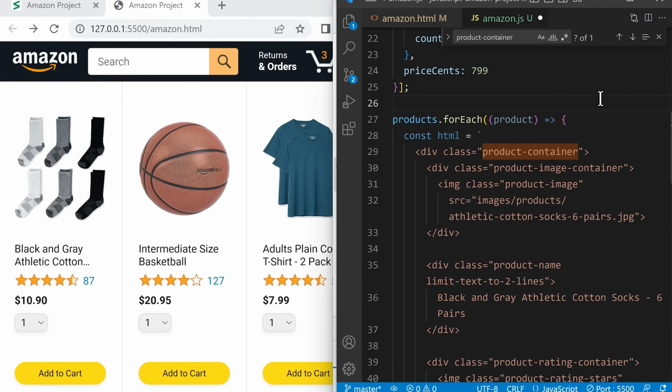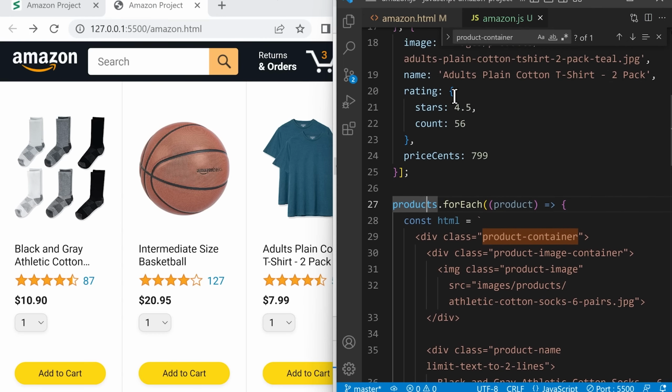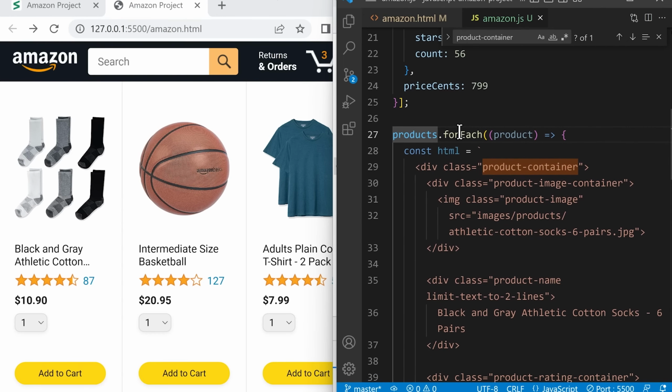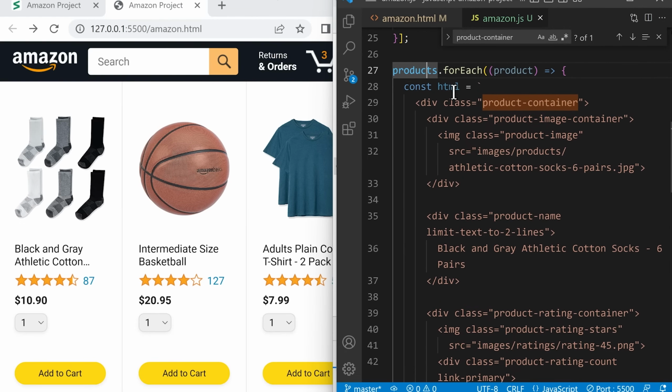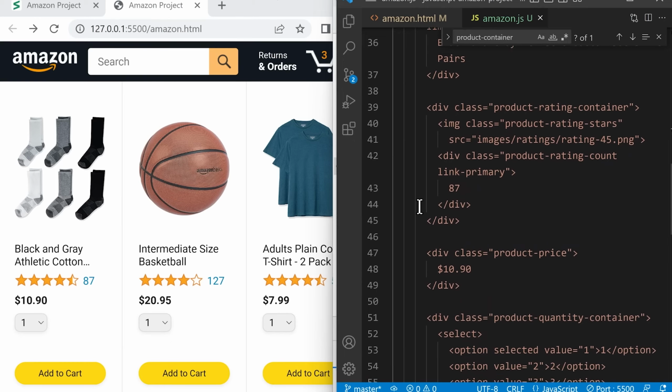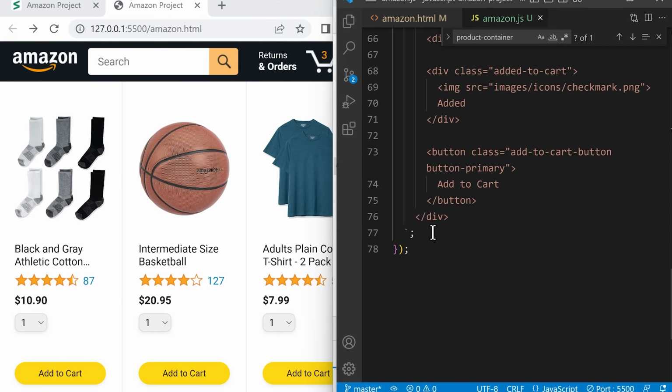And let's save. So now we're basically looping through the array of products, and for each product, we're creating all of the HTML that we had before. So we're generating this HTML using JavaScript. Now let's console.log this HTML to make sure that it's working. We'll scroll down to the bottom, and here, let's console.log the HTML that we just created.